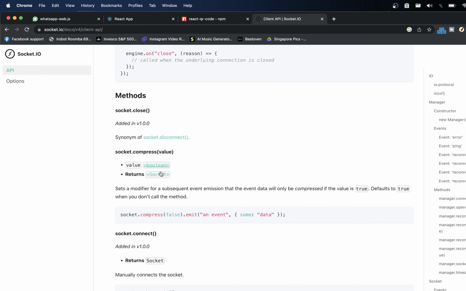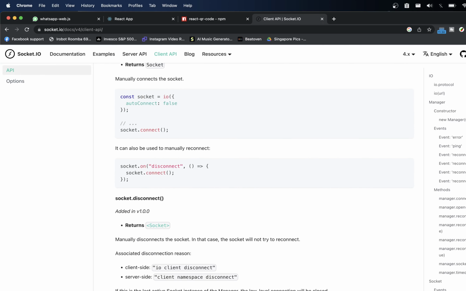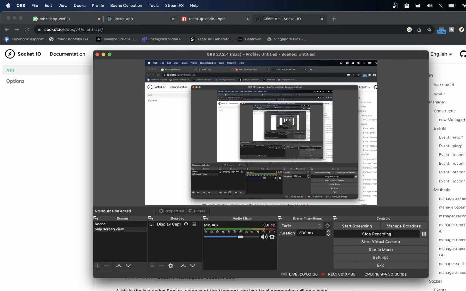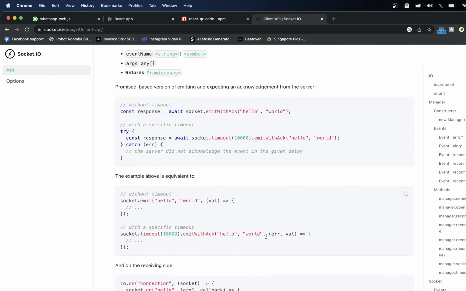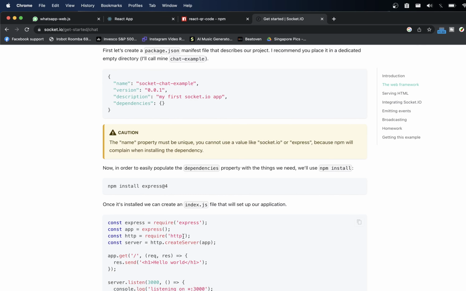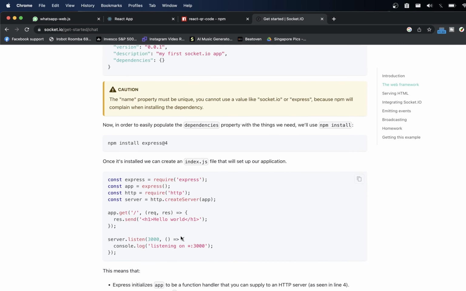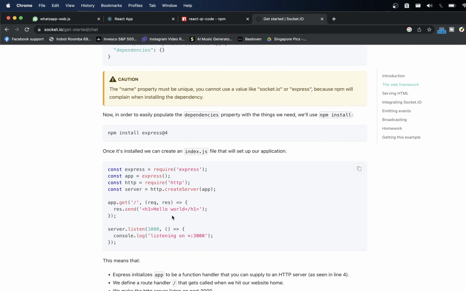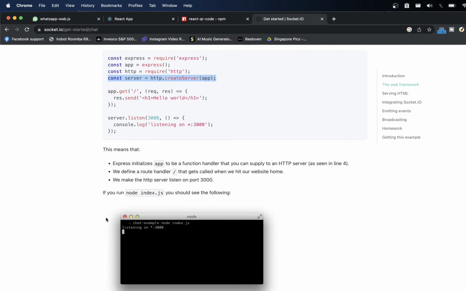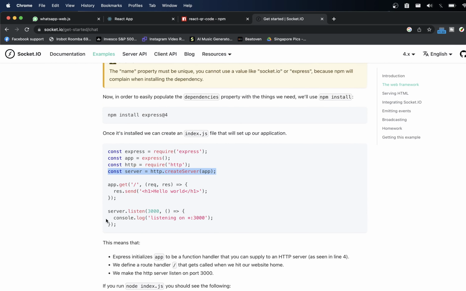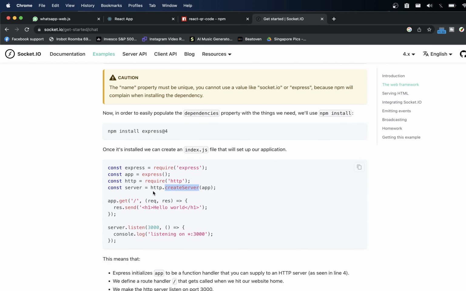Let me check the documentation. Well, I have an application over here, an example application from Socket.io itself. So we basically need to do the existing stuff that's written over here.